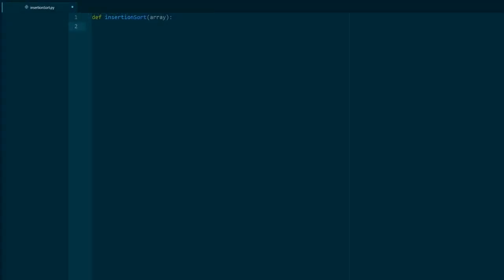All right, so we've got our insertion sort function defined. It takes in an array. And the first thing we're going to do is initialize our for loop. So for i in range from 1 all the way to the length of the array. And inside here, we're going to be doing stuff.